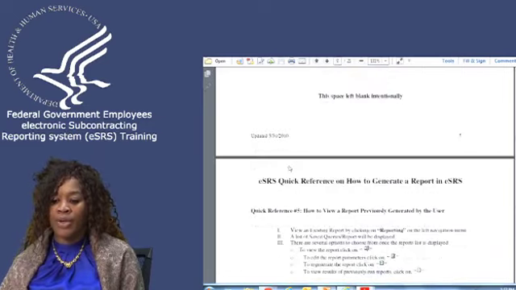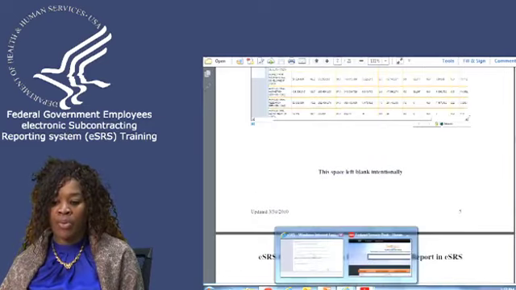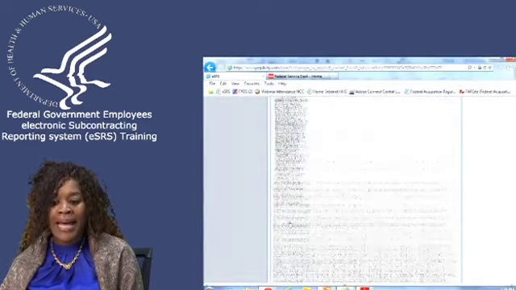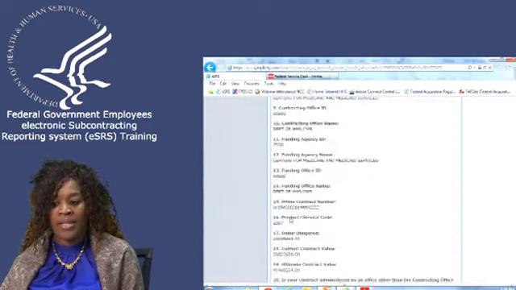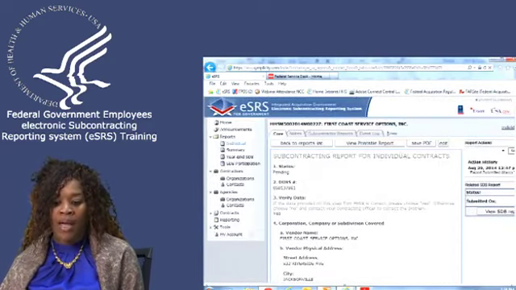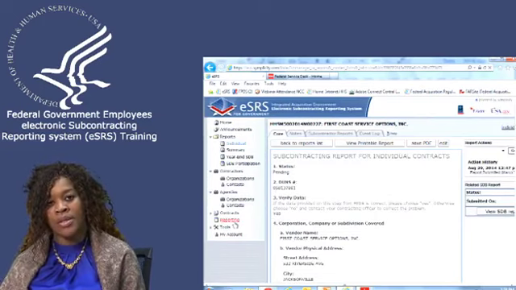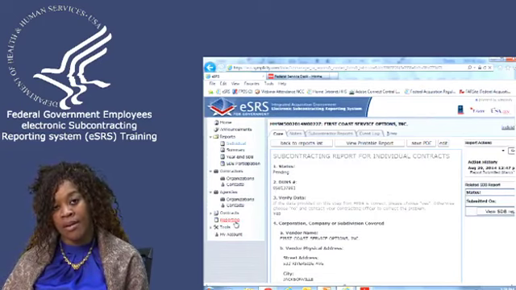Okay, so I'm going to show you how to look at a report that will show you the status of the reports that you have in the system, in case you're wondering if you have any reports at all that you need to go in the system and take out of a pending status.